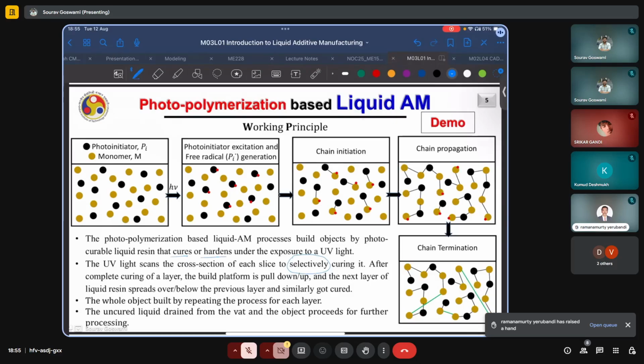After complete curing of a layer, the build platform goes up or down as the case may be, and the next layer of liquid resin spreads over or below the previous layer. This process is repeated for building the entire part, and the uncured liquid is drained from the vat and the object proceeds for further processing. What is this further processing?